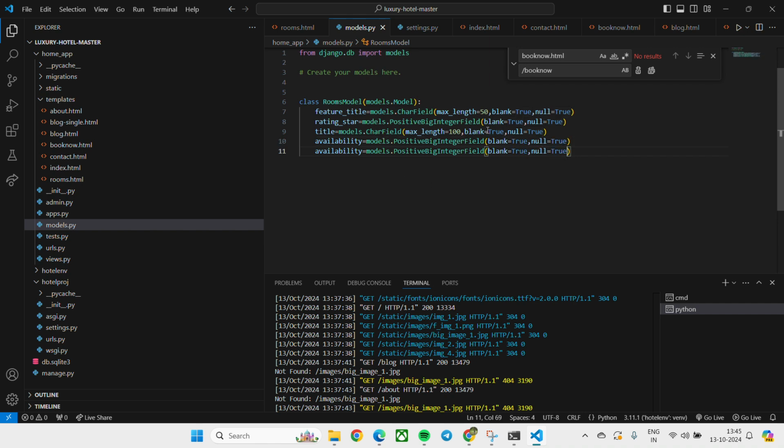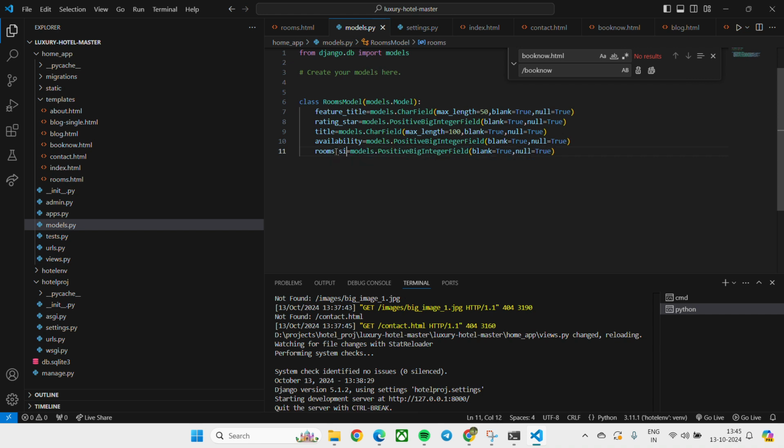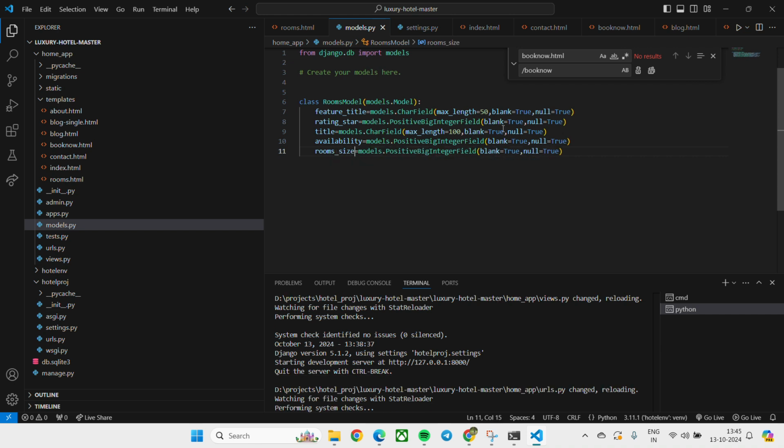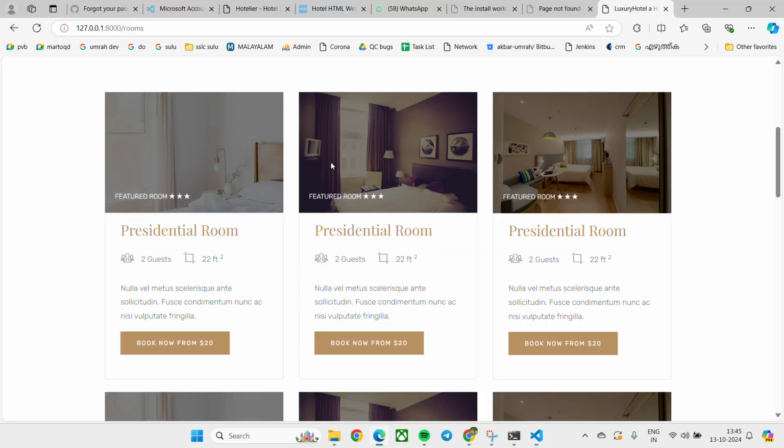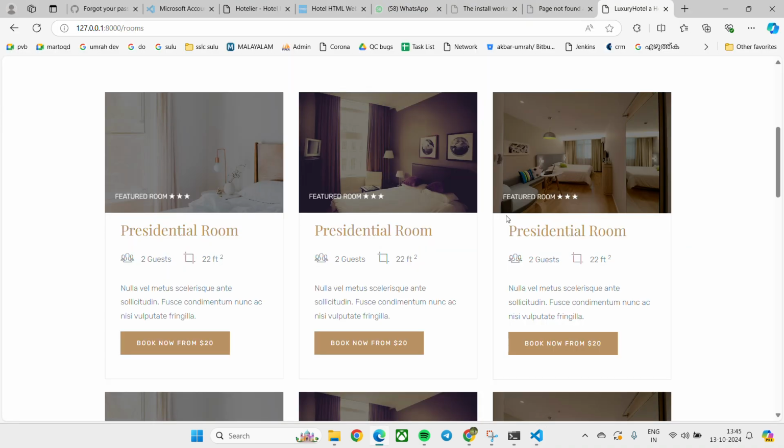Okay, room size. Either we can use a char field, that is enough, because sometimes you want to give in feet or inches, and we can take this 22 feet square. Every field value we can take from the database. That is why we use this char field, so it can have any string value.